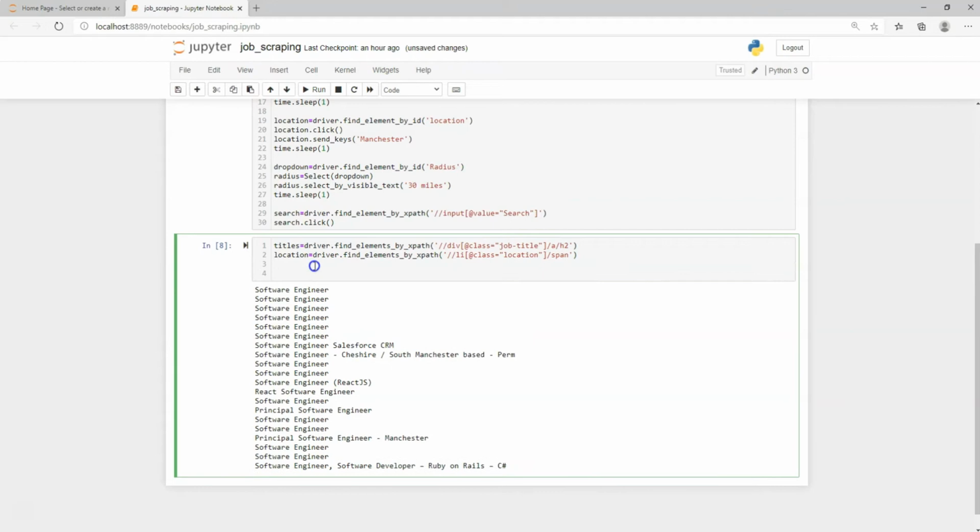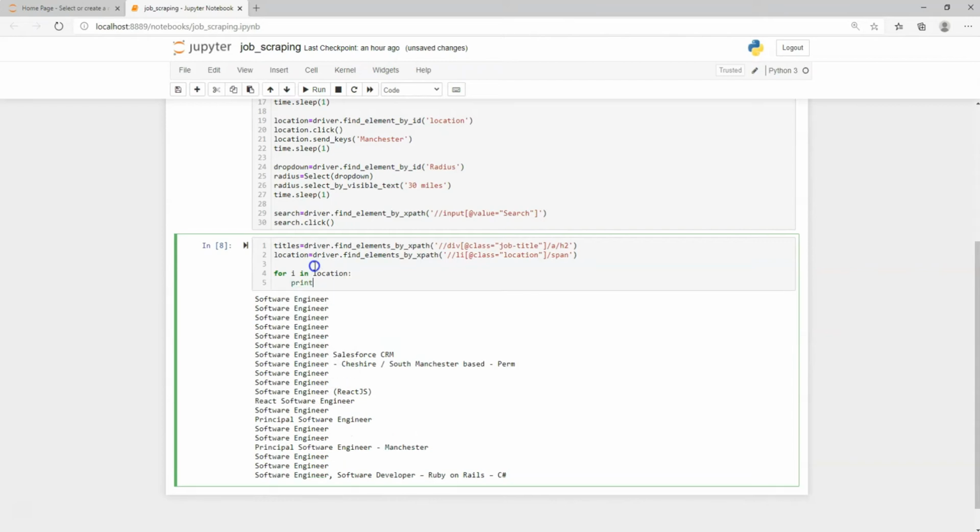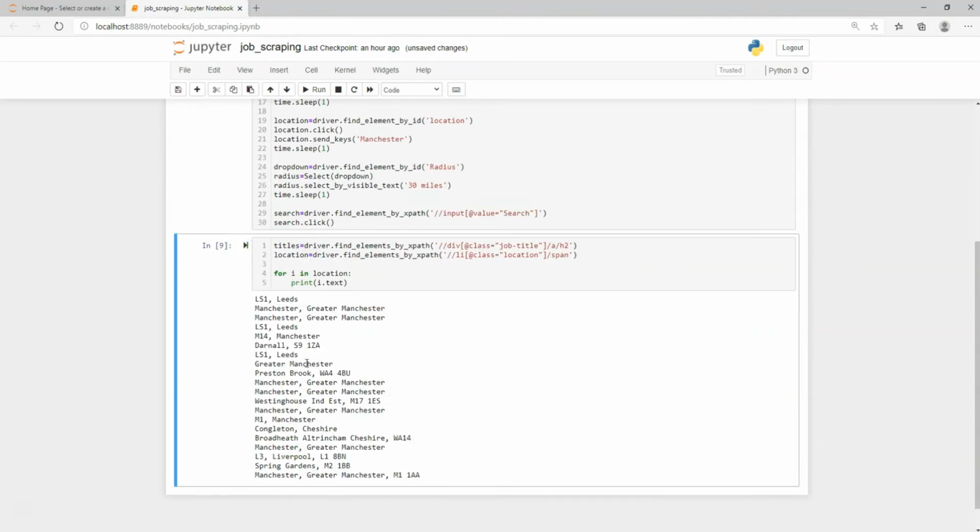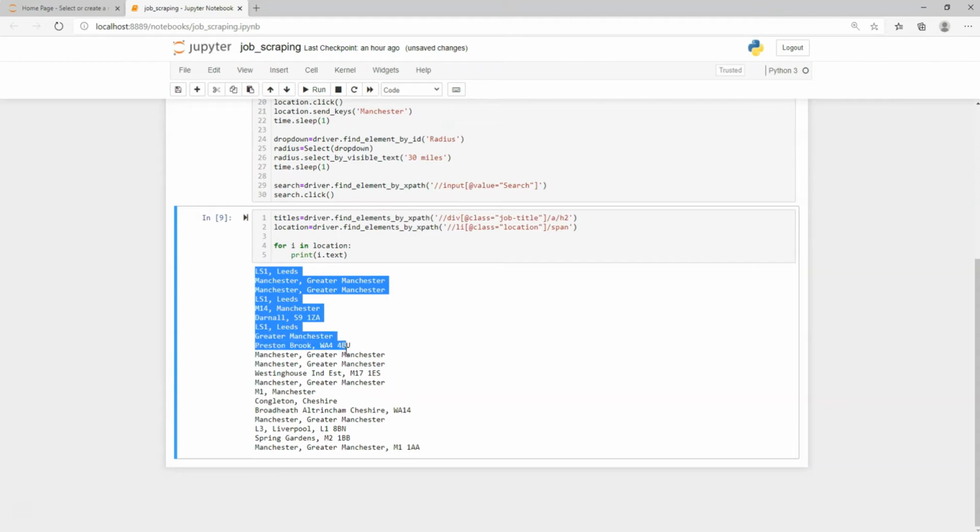And just for clarification, let's do this procedure one more time. So let's loop through this location list. For I in location, print I.text. I want just to make sure that every one of you got this point, what we want to achieve here. So sorry, it's title.text. Sorry for that, I messed something up. I.text. Let's run it, and you see here that we have 20 locations.